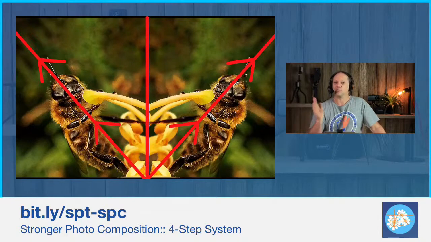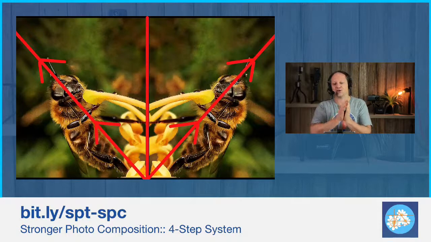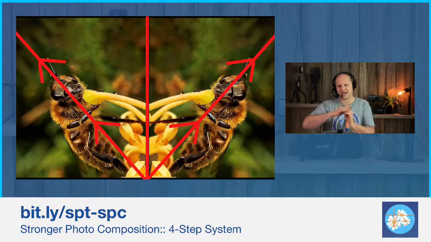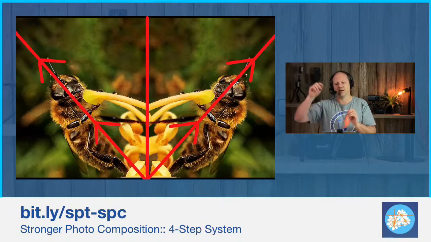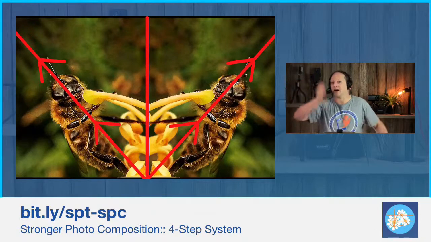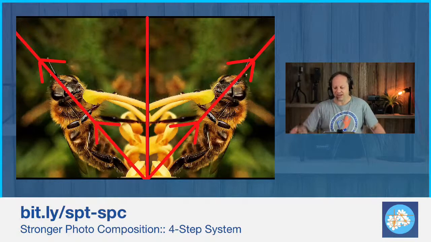Diagonal lines work really well because you're actually introducing the viewer through the photo, and they're traversing through the photo, and it's taking longer to get from one point to a diagonal point instead of just going up and down or left and right. We scan that so quickly. It's like skim reading.